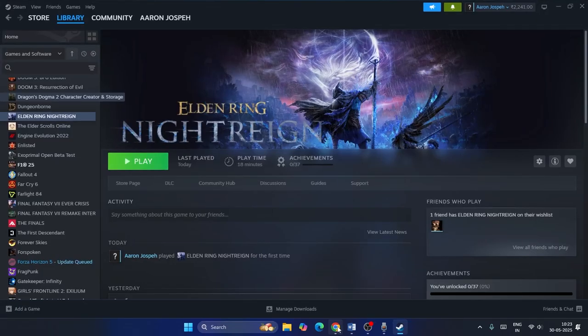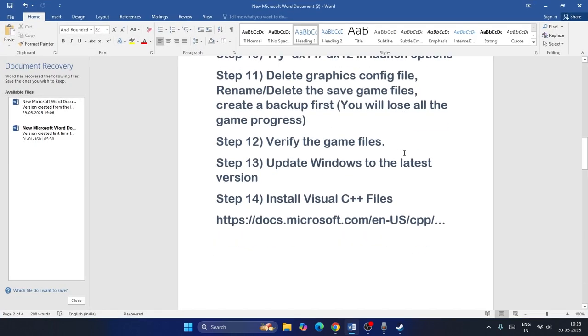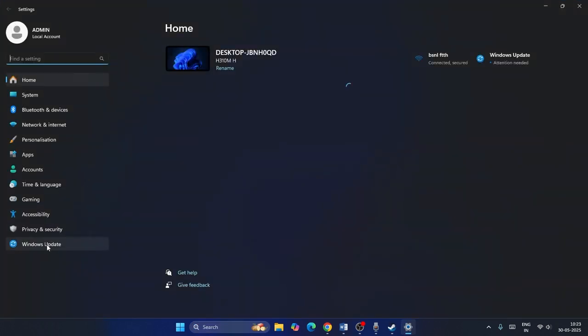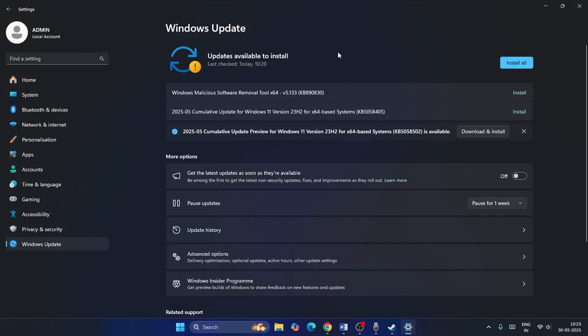Keep in mind, you will be using all the options when you do this, so we have to take a backup first. Make sure we update Windows to the latest version. Just go over here, search for settings, click on this one. From here, navigate to Windows Update and just update your Windows. If you have pending updates, try updating these and make sure Windows is up to date.